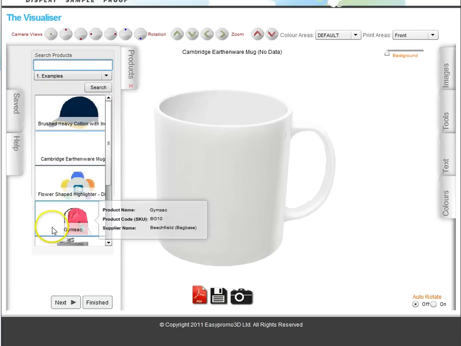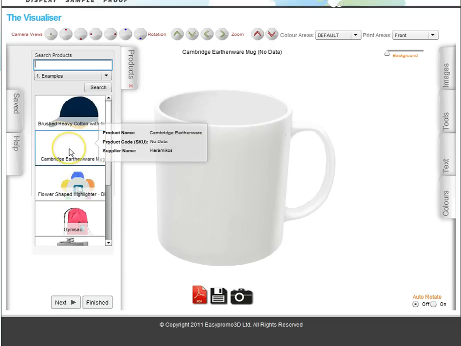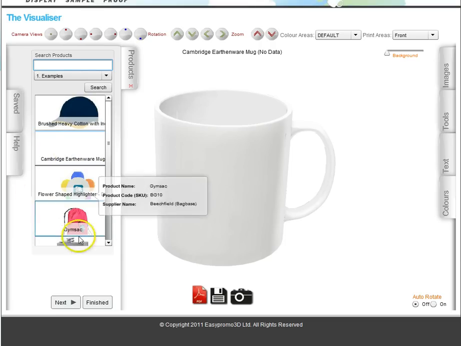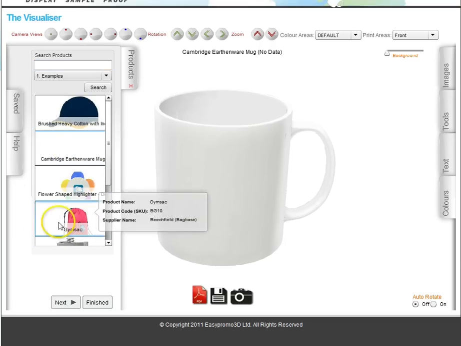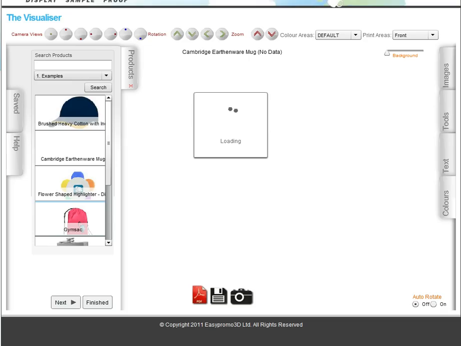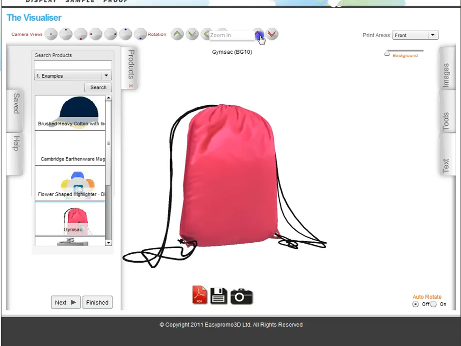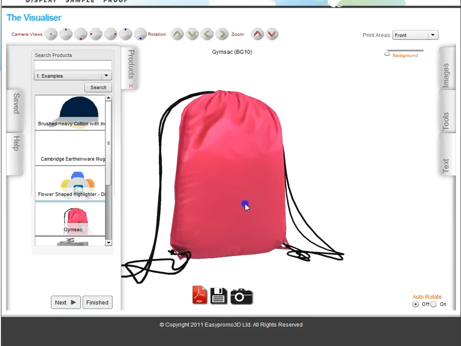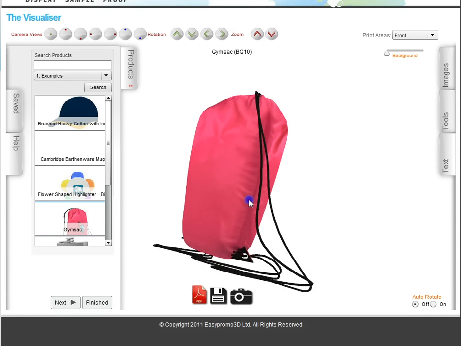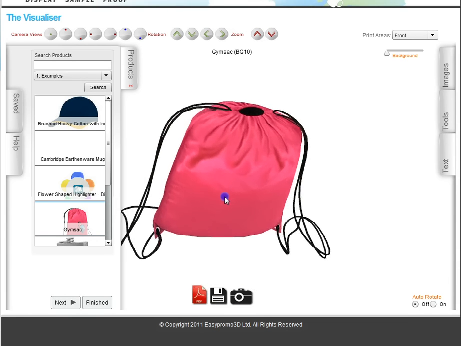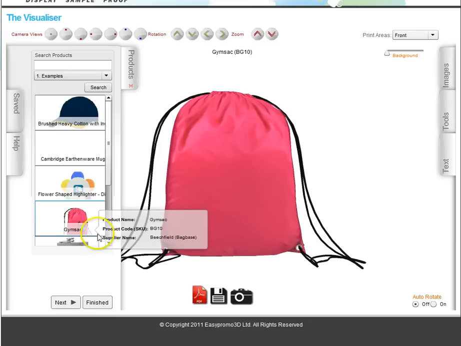Once you've located a range of products, you can click on the individual ones. So here's a Cambridge earthenware mug, and obviously as we click down the list we could choose a gym sack. It generally takes about 3 to 5 seconds, in that case only a couple of seconds, to download a product, and it always allows you to zoom in on a product and rotate that product so you can get the best angle to create your virtual sample.